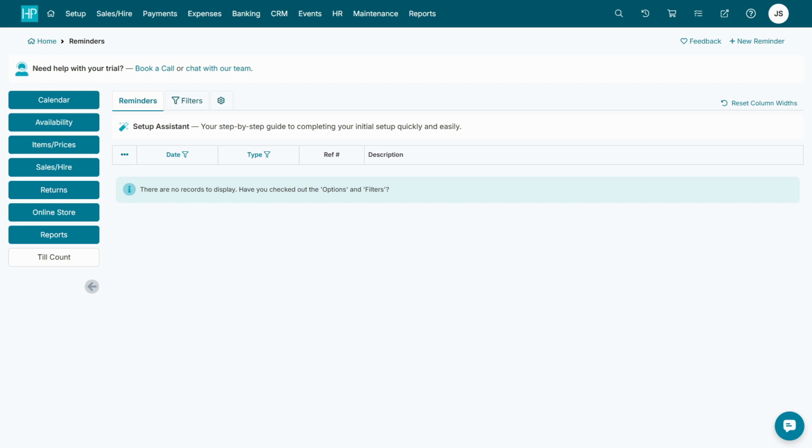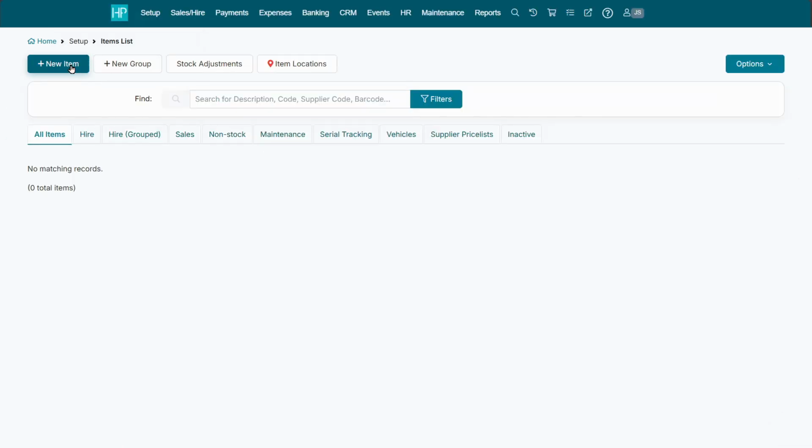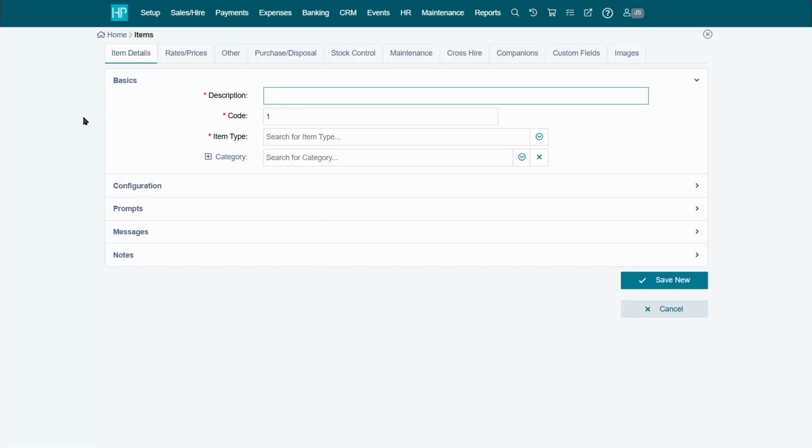Let's start by creating a standard hire item. Let's imagine it's an excavator. From the main menu, go to Setup, then Items, and click New Item. Every item needs at least a description, a code, and an item type. HirePOS will suggest an item code automatically. If you already have asset numbers or identifiers, enter those instead.